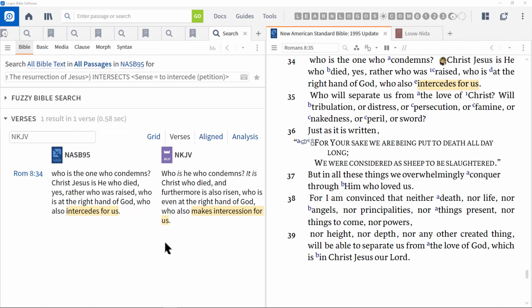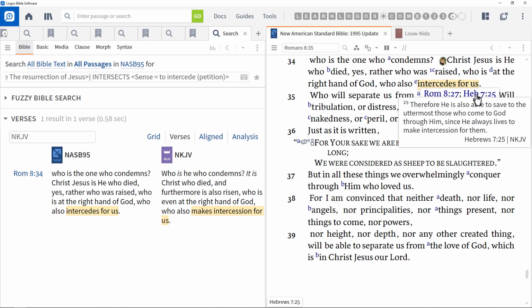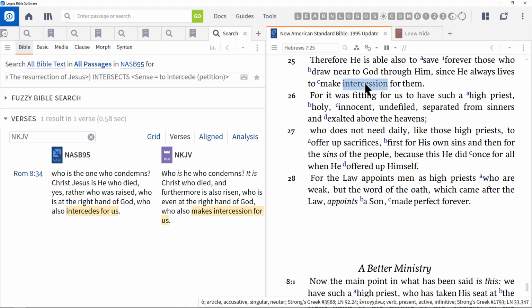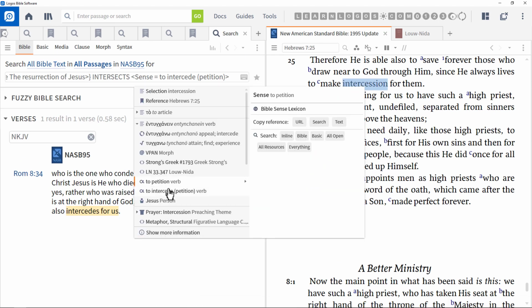Now, if you know your Bible, this is not the only passage where Jesus is mentioned as interceding for us. In fact, in the New American Standard, there's a footnote. And if we float our mouse over it or click it, we see that Hebrews 7:25 mentions the same concept. So let's see why this passage did not come back in our search result. So I'm going to click on Hebrews 7:25. So let's right-click on the word intercession. Well, first let's look at the sense. And sure enough, there it is, sense to intercede, petition. So that's not the problem.